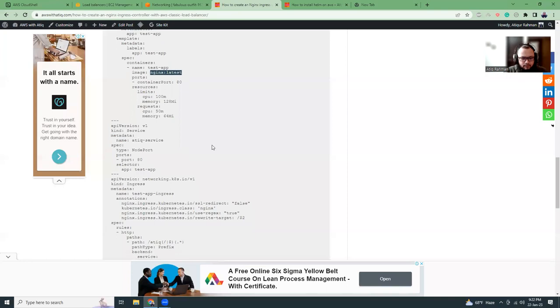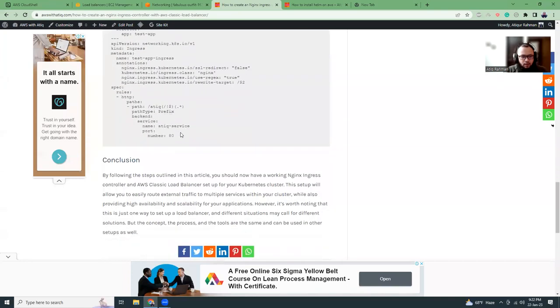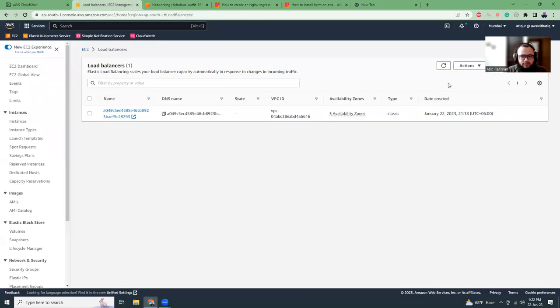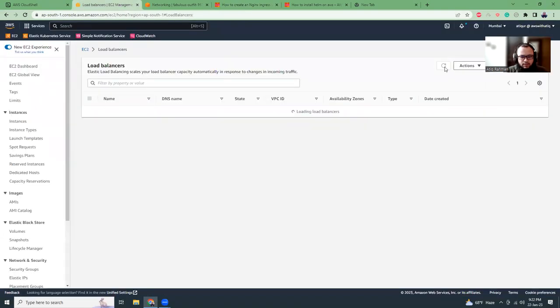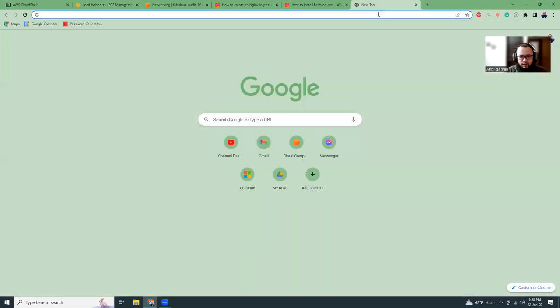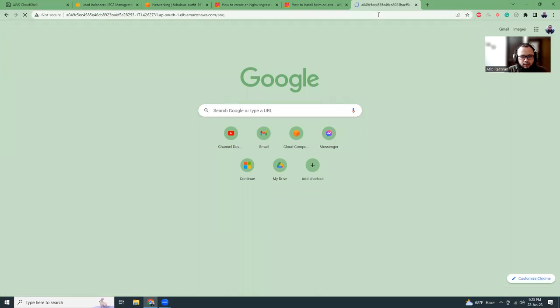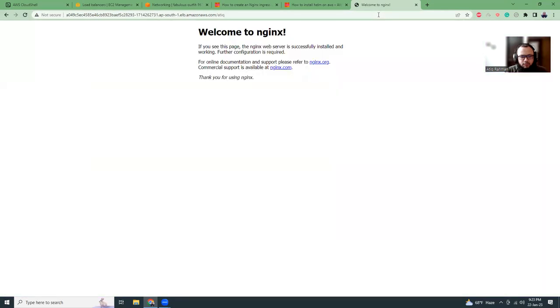And that's it, I think. So if you now go to load balancers, here's the load balancer. And if you copy the DNS name, and go to /update. If everything is running fine, it should show you an Nginx virtual machine.